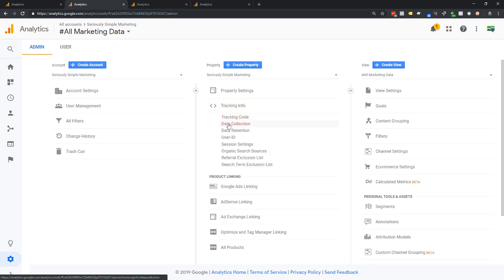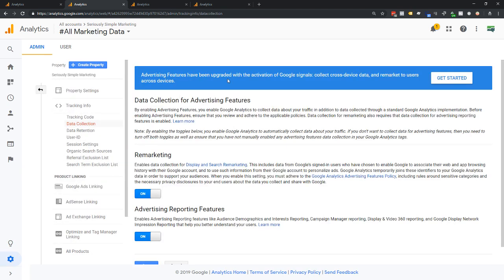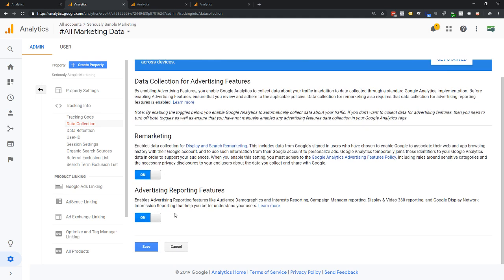What the back end will look like under data collection is you will see this. And you can see they're really making this apparent. So it's not something you have to dig around for. At the very least, if you're in the back end, you'll see this. And then, of course, you see this sort of old screen, because this is what it used to be, the remarketing and advertising reporting features.